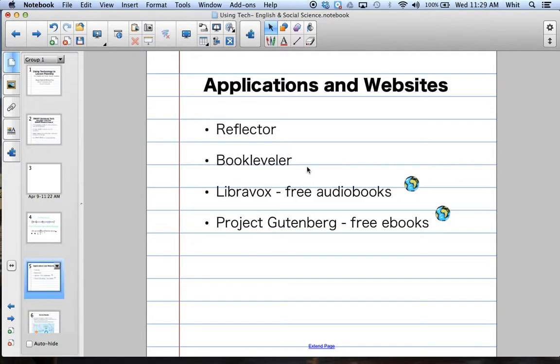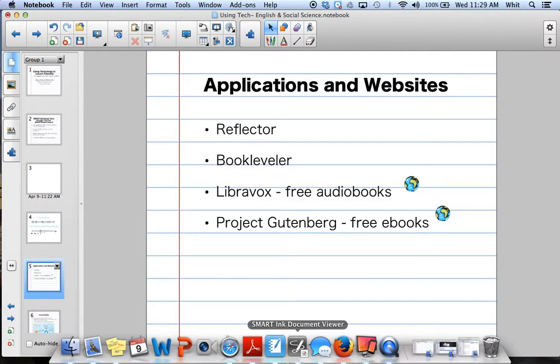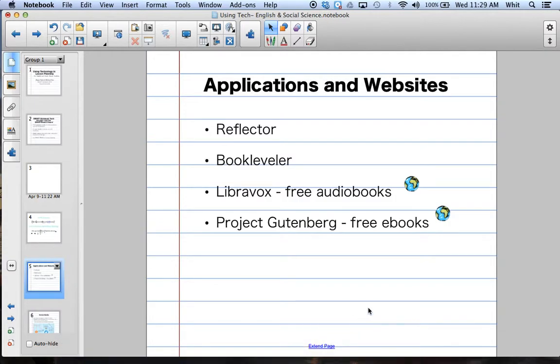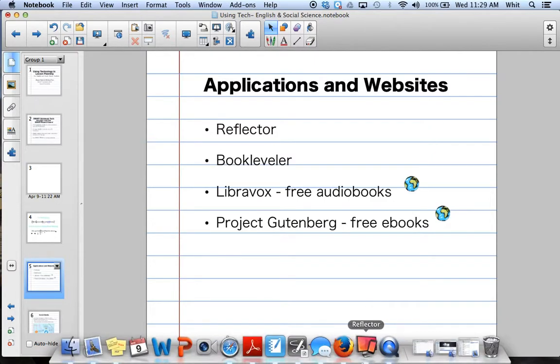So now we're going to move on to some applications and websites that we think would be useful. So the first thing we'd like to show you is an app for your computer called Reflector. And this can be used on either a Mac or PC and downloaded, you can just Google Reflector. Yeah, and it's $12.99 for the application for a single license.